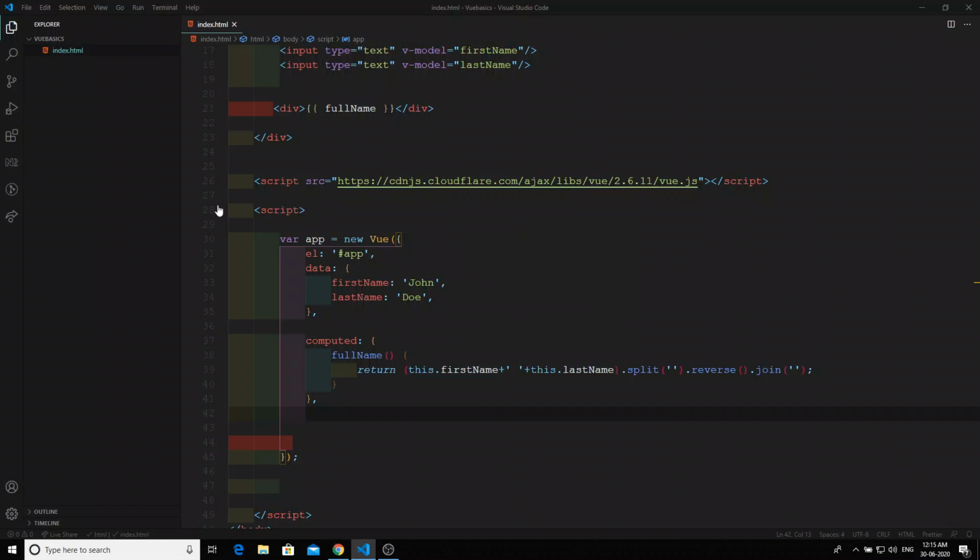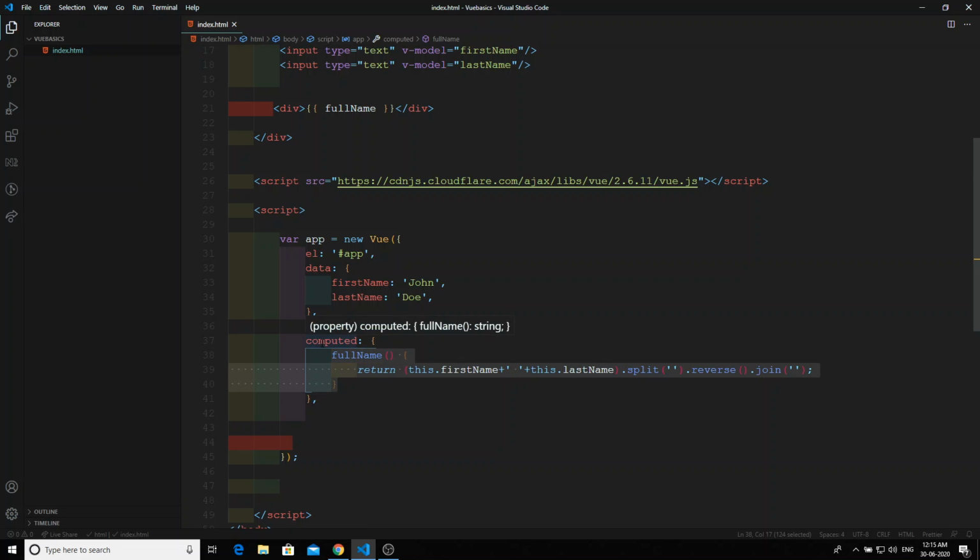How is this changing? Let's see. The computed properties we have here are executed whenever the properties mentioned inside the computed property, inside the full name property, change. So what are the properties mentioned here? The first name and last name. Whenever the first name and last name data is updated, the full name method is automatically executed and gives the updated full name. So this is the use of the computed property.